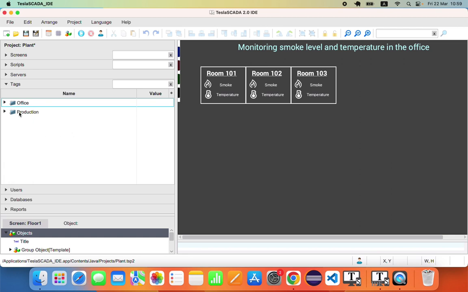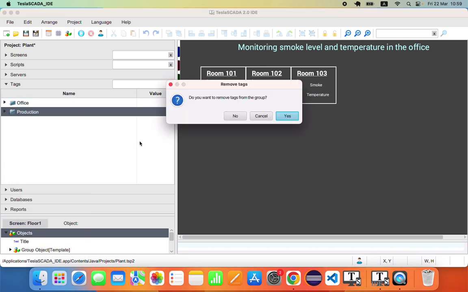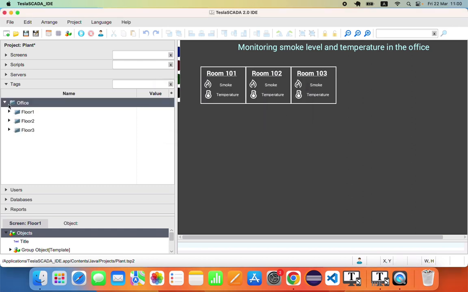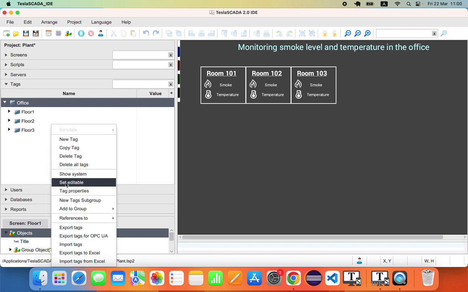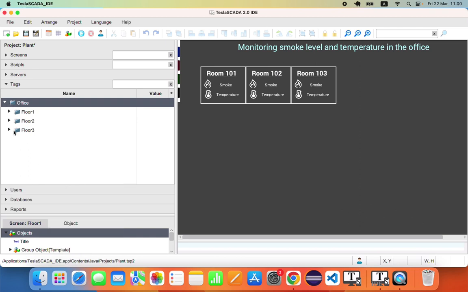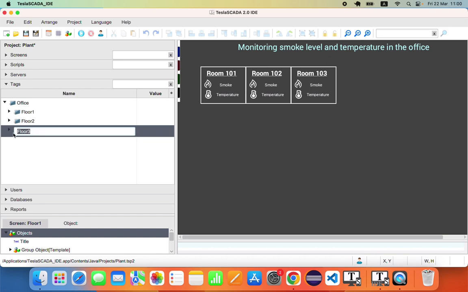Let's delete unnecessary tags. To quickly change the name of a tag without opening the tag properties window, use the Set Editable option, and then you can change the name of a tag, group or subgroup without opening the window.